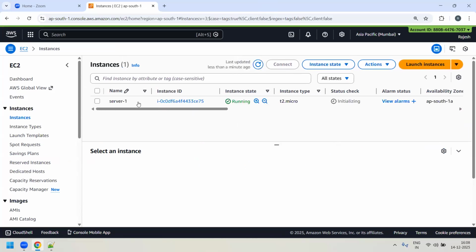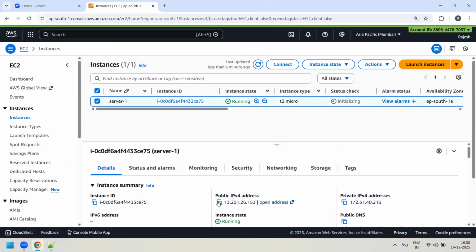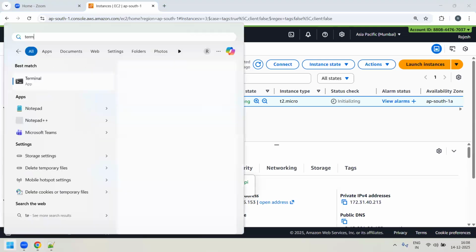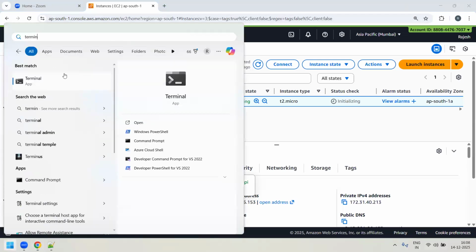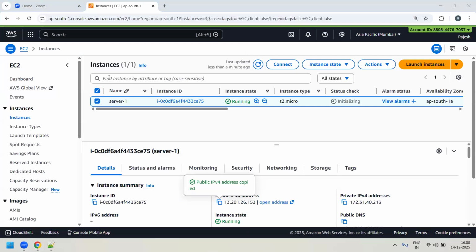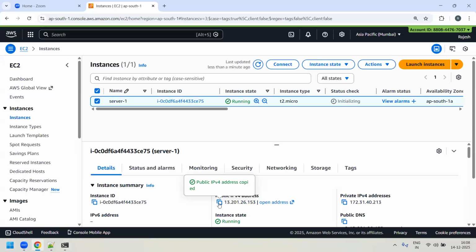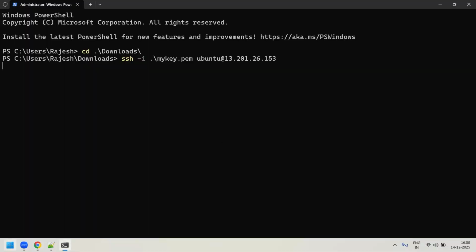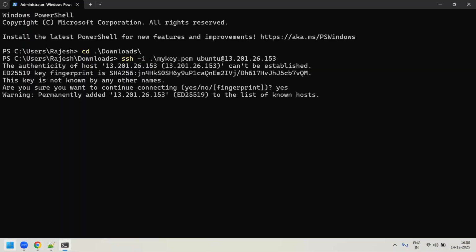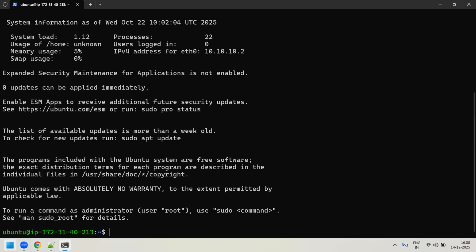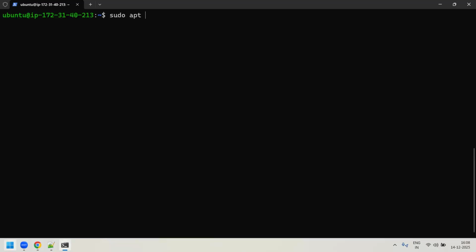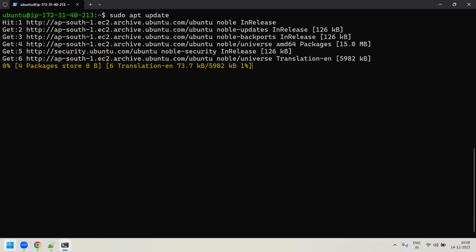So let me log into this server. Okay, guys, I'm able to log into the server. Let me quickly update the packages: sudo apt update.